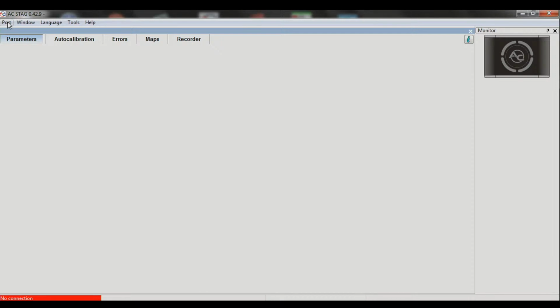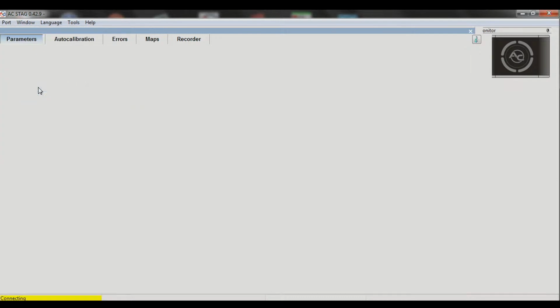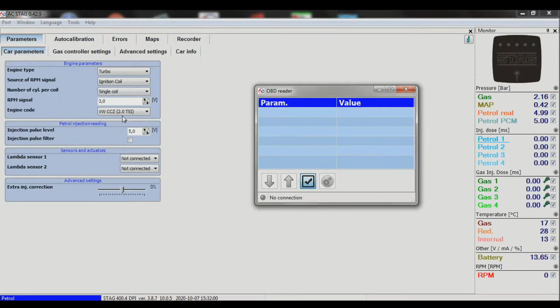To connect with the car, we have to use the port menu and choose the proper COM port where we have connected the serial wire or Bluetooth interface. In my case, it will be a Bluetooth interface as well. Okay, waiting for the connection. And now we are connected.